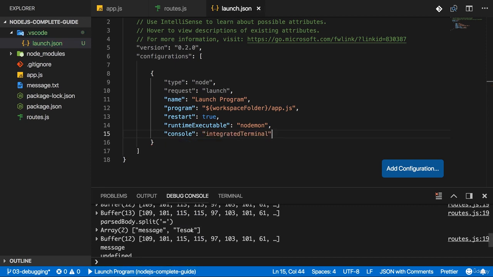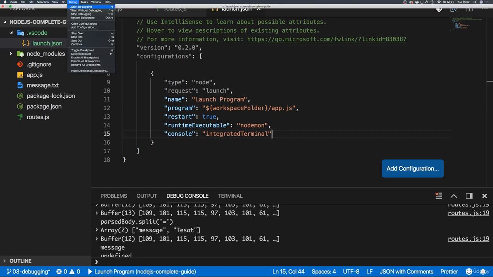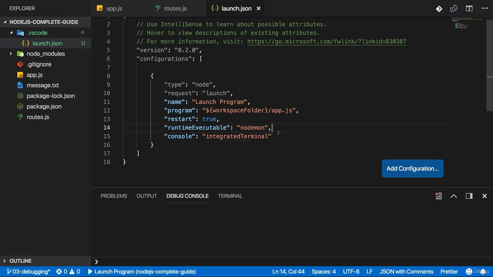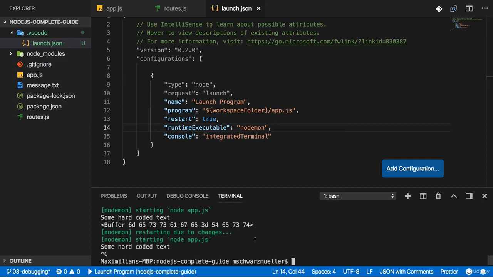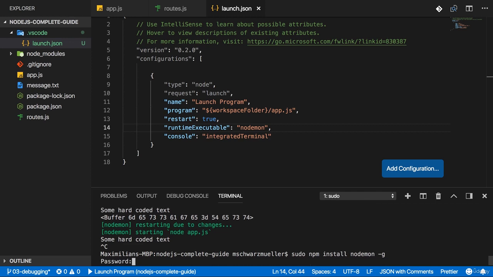With this, if you save all of that and you now start debugging, it fails though. And the reason for this is that it will not use the local NodeMon, but it looks for it globally. Now to add it globally, you have to run npm install nodemon -g. And now important, on Mac and Linux, you might need to add sudo in front of this. On Windows you don't, to get the right permissions to install this. With that, you might be prompted for your password.